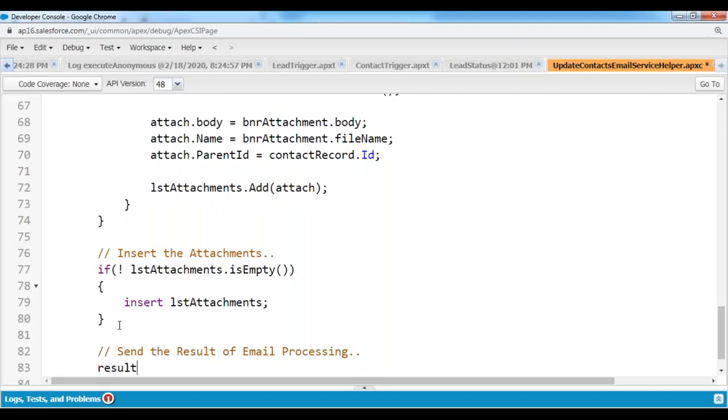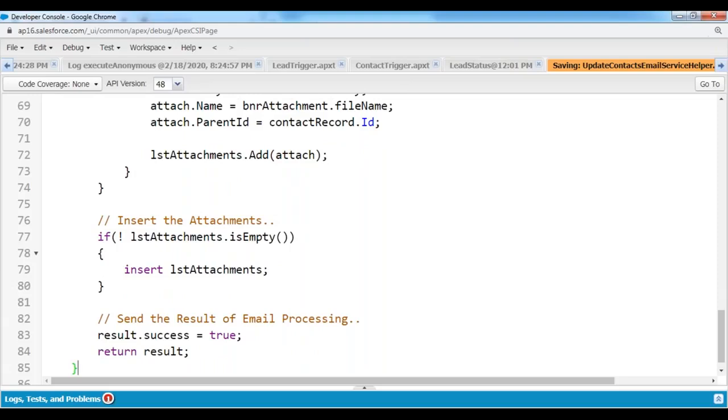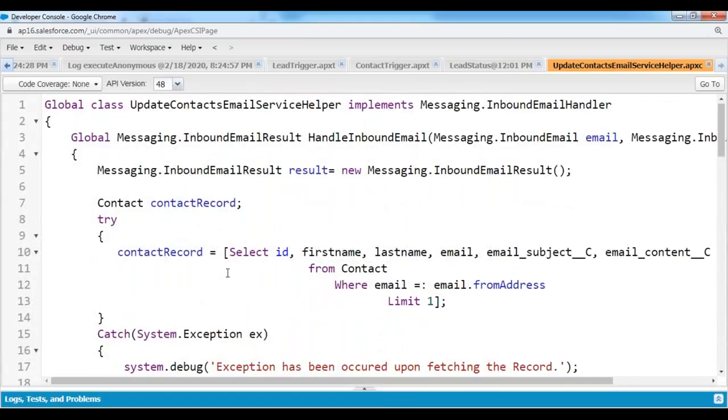Now, result.success parameter equals true. I'm returning this value. So I'm done with processing this email notification, so I'm giving the result as success, and then I'm returning this result back to the environment. So this is the business logic class we have to prepare in order to process your email notification.